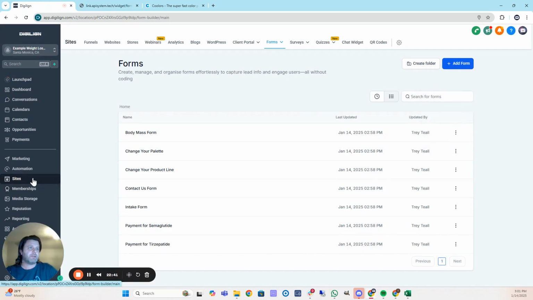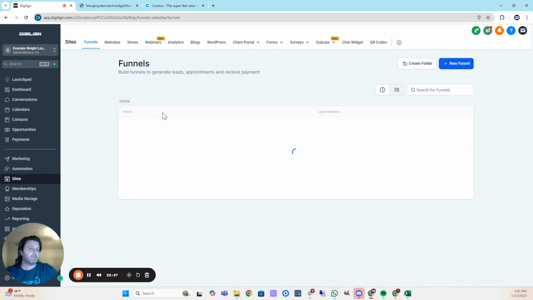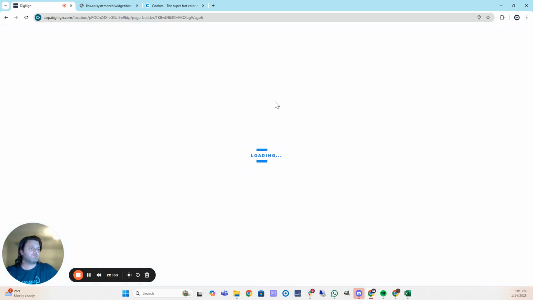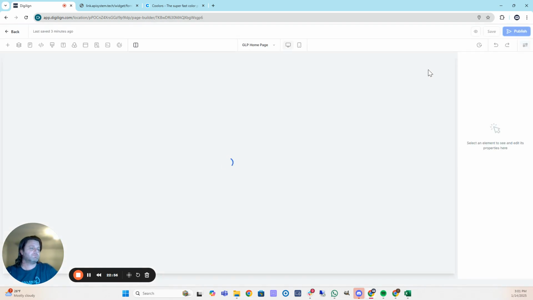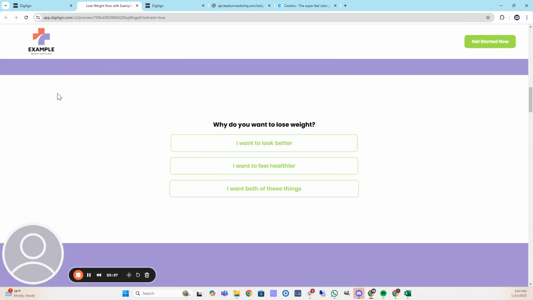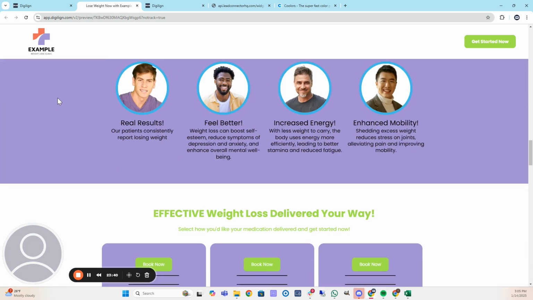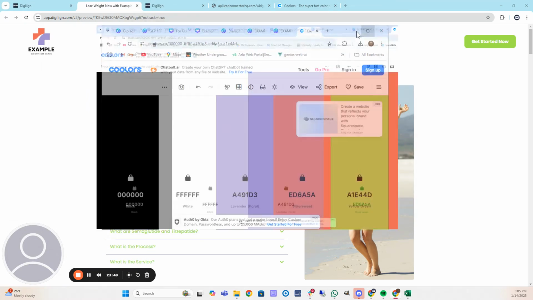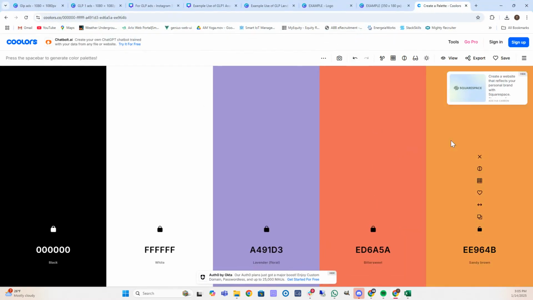So what that means is coming back to Sites here, go to Funnels, go to GLP landing page, and let's edit. This does not look great, the screen. That is the danger of doing these things live. Let's try with something that's a little darker and change the palette again before we go with this screen. So let's go back to our color palette generator here, unlock the screen and find something that's going to work a little bit better.